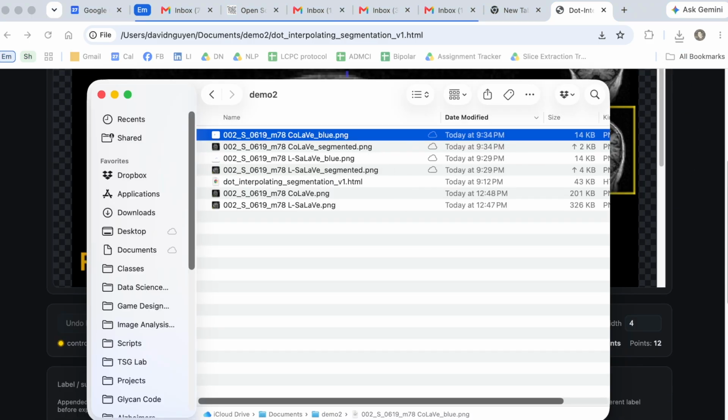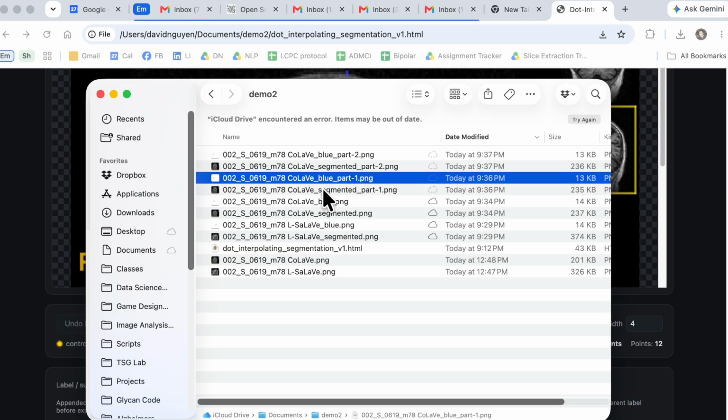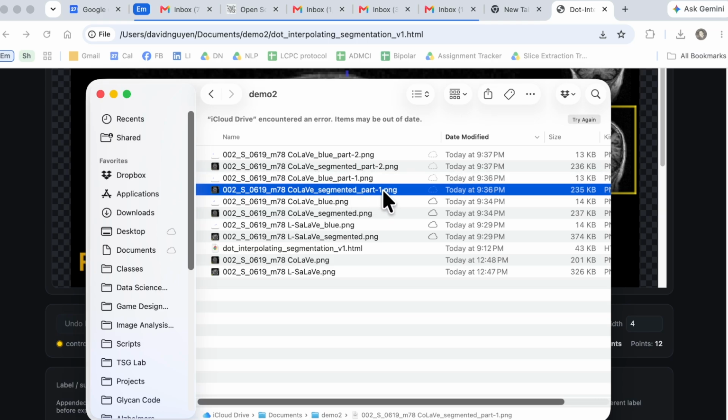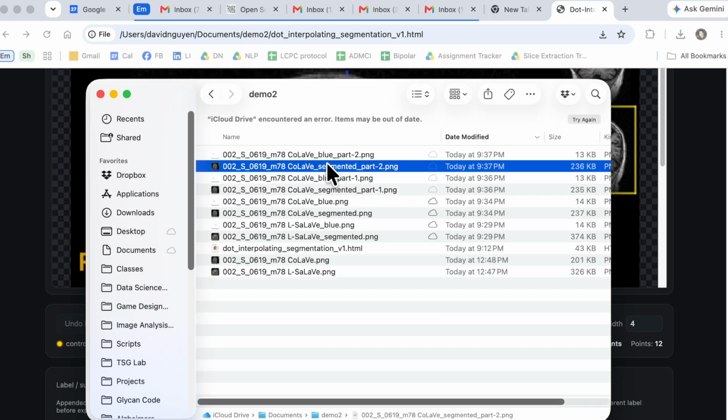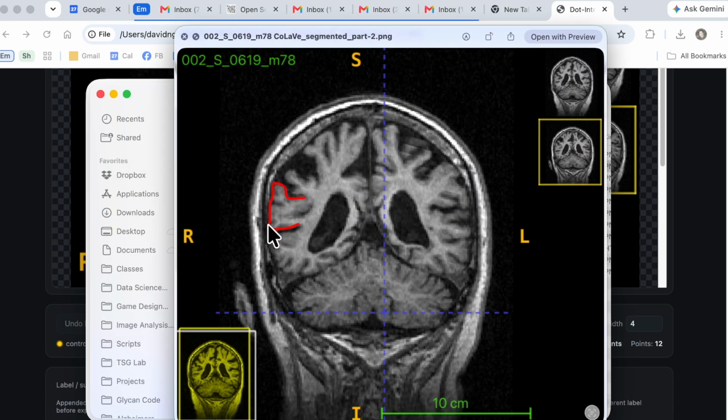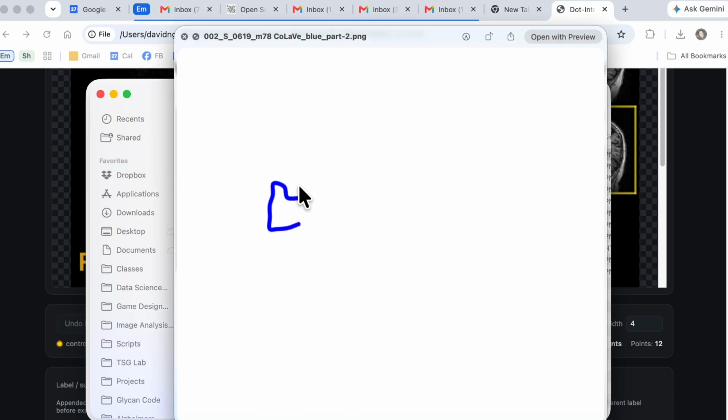Now let's move them over. All right, now that we moved them over, let's take a look at what they are. So this was the part 1. This is the segmentation file. This is part 1, the mask. And then this is part 2, the segmentation. And part 2, the mask.